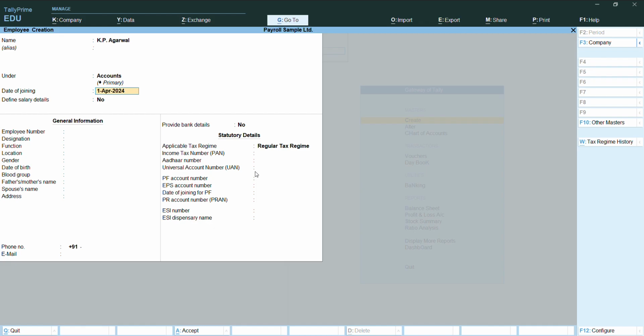Date of joining, 1st April 2024. Define salary, I don't want this, so I'll make it no. General employee number, I want to put 001. Designation, I want to make it manager, so I'll select manager. Then the function is accounting. Then the location will be West Bengal, because we are working on West Bengal, so West Bengal.